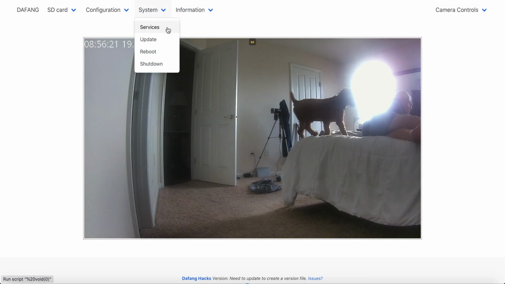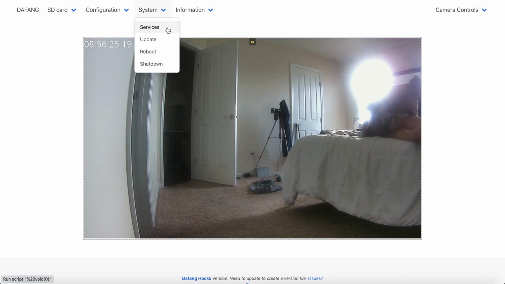Now we want to go into System Services, and you can see my doggy just jumped up on the bed with me.